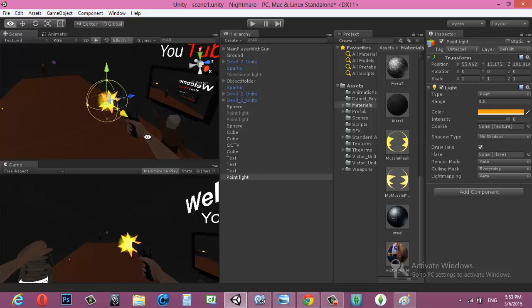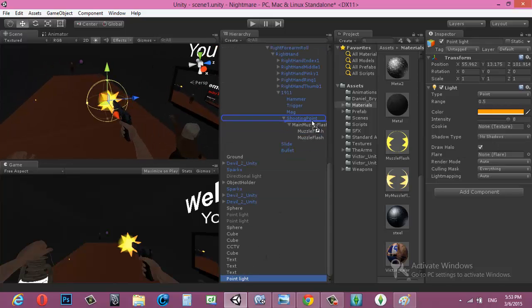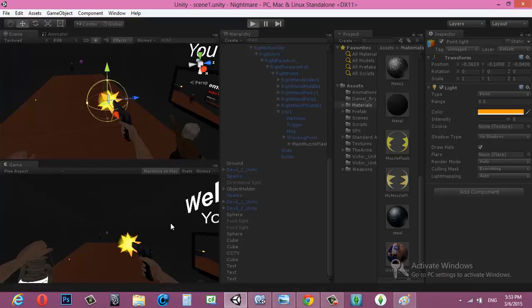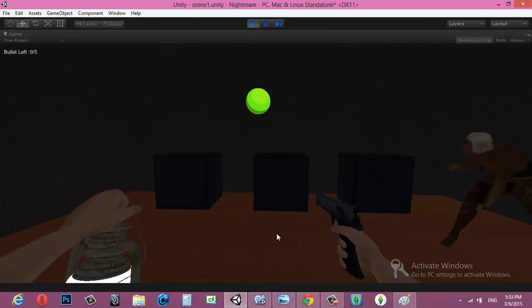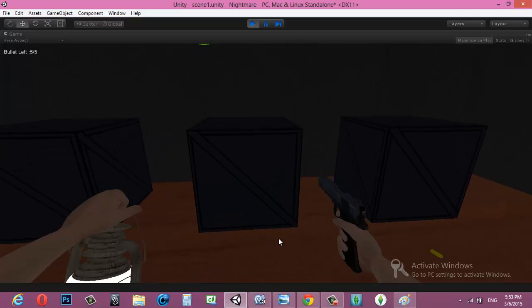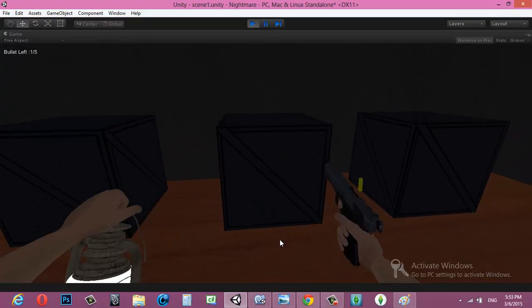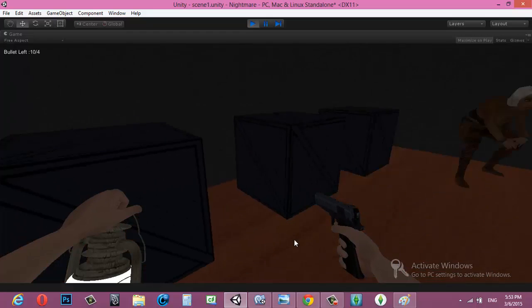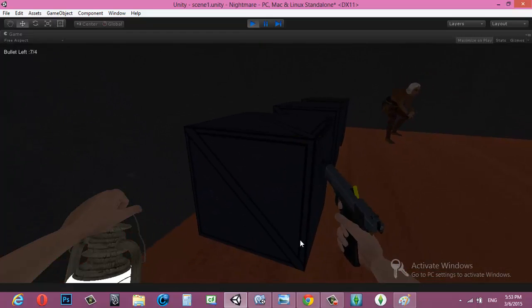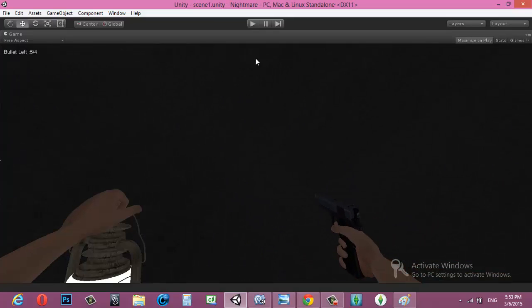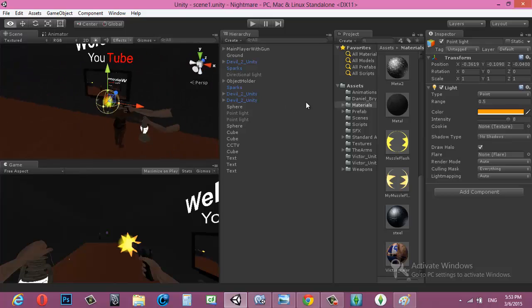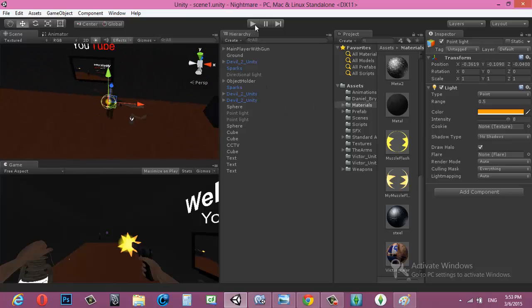Yeah, it's perfect. Now just drag it over to the muzzle flash. Drag it inside the muzzle flash so it will be activated only when I shoot. See that now? What is that? What is going on? I don't know. Okay.